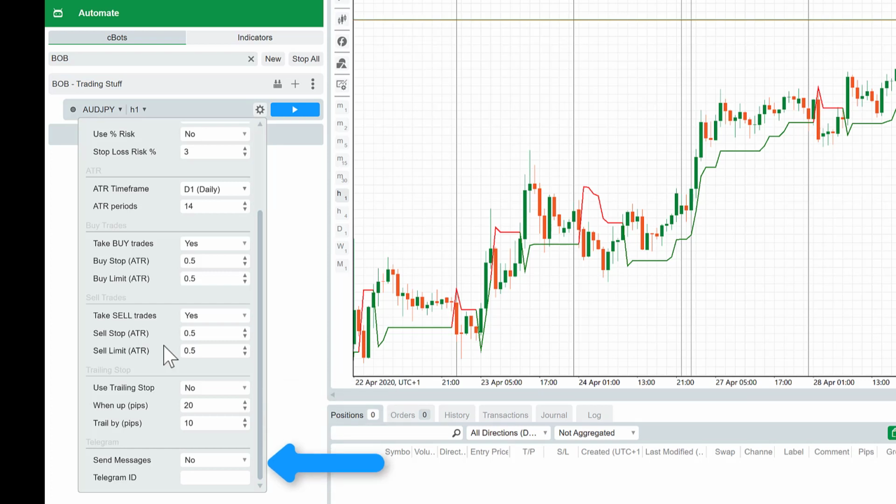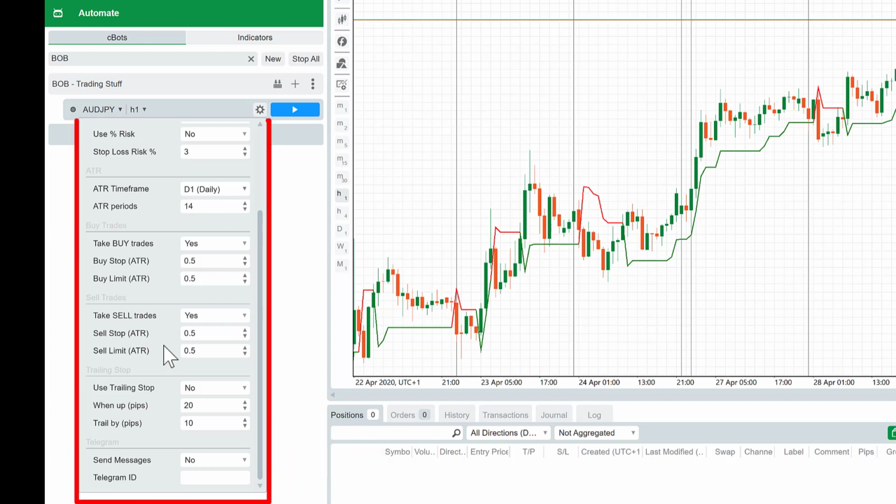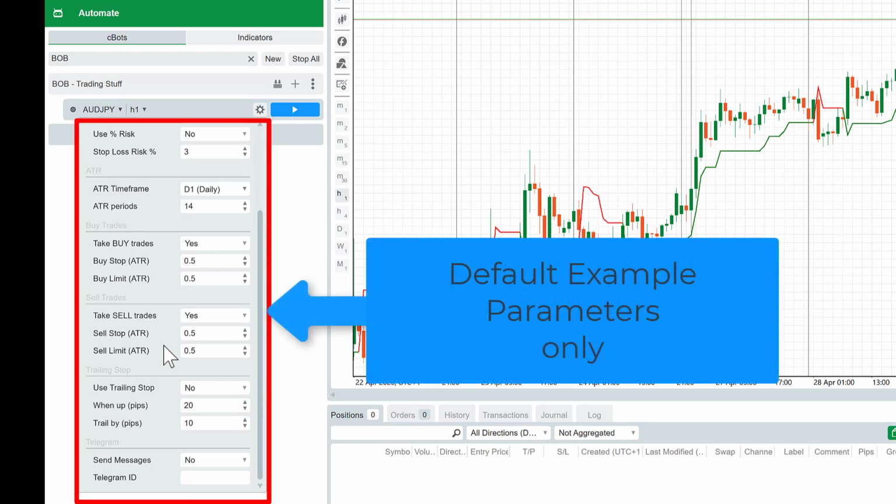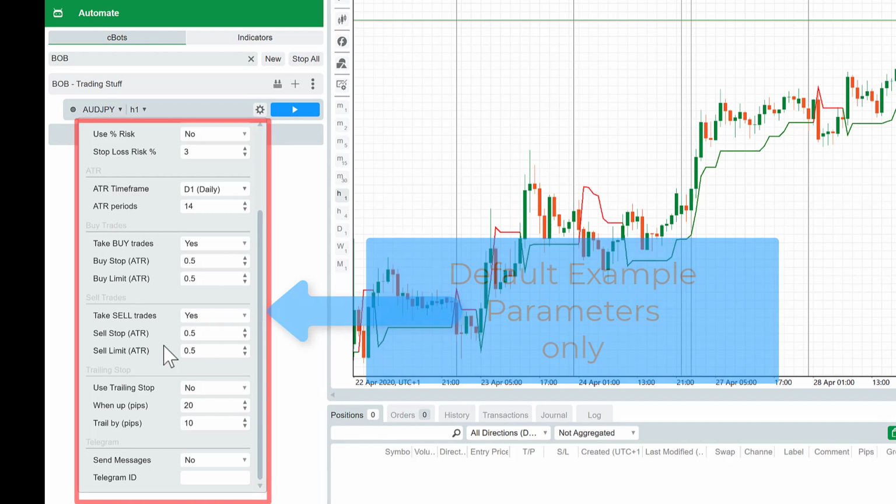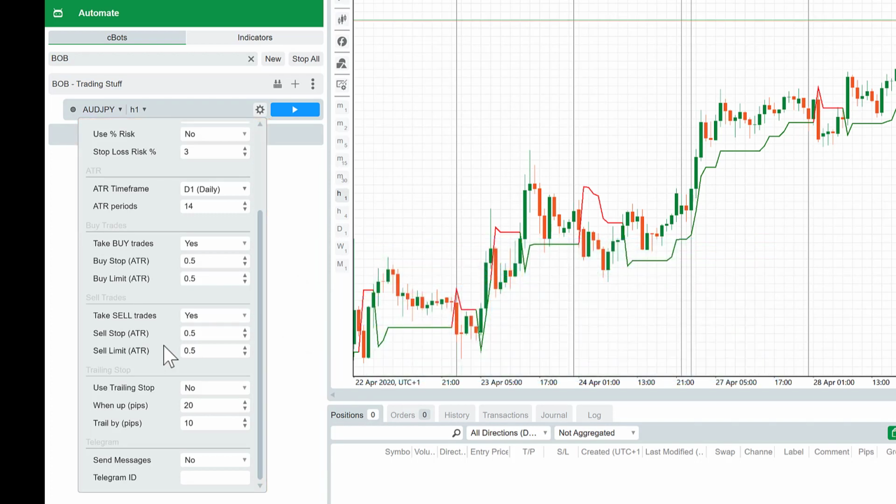So if you haven't already seen it but want to use the Telegram option, we have a separate video for this. These are just the default parameters, and they're not designed for any particular currency pair. So you would need to either optimize them yourself or load some of our optimized versions.